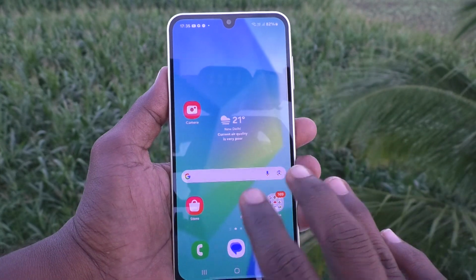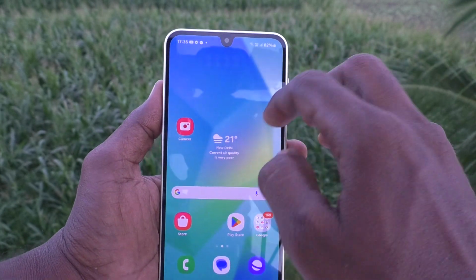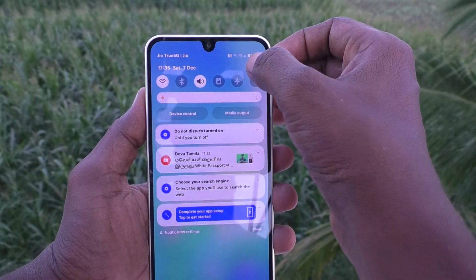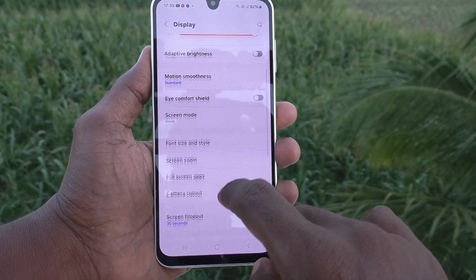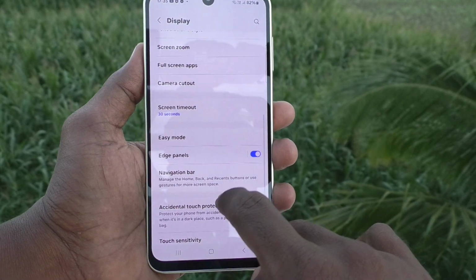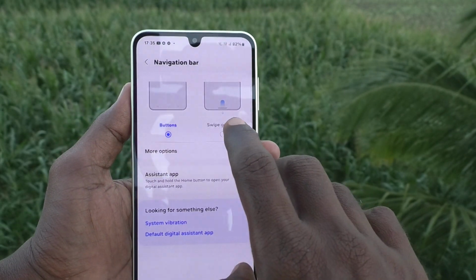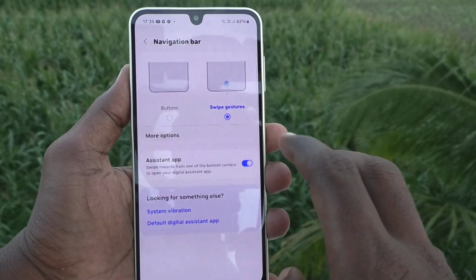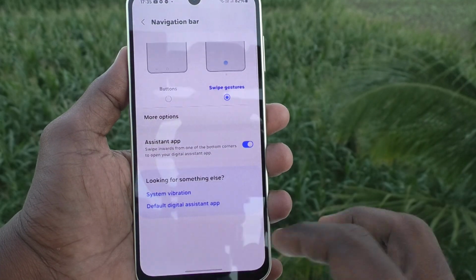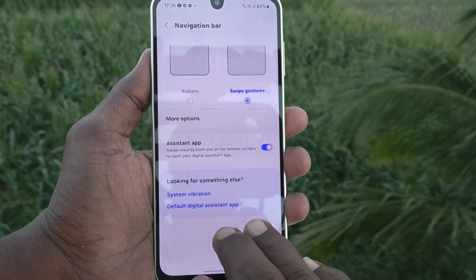to navigation gestures. Okay, so what you have to do is just go to the settings of your phone first. Go to settings, then go to display, then go to navigation bar, and here instead of buttons, just click on this swipe gestures so that you can swipe from the bottom right side or left side to go back.